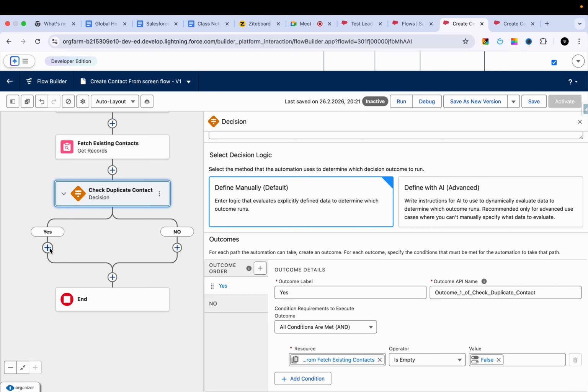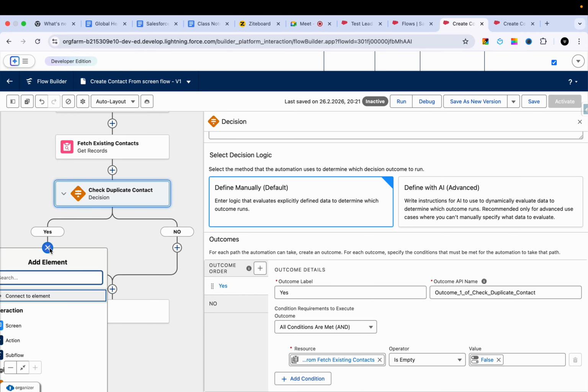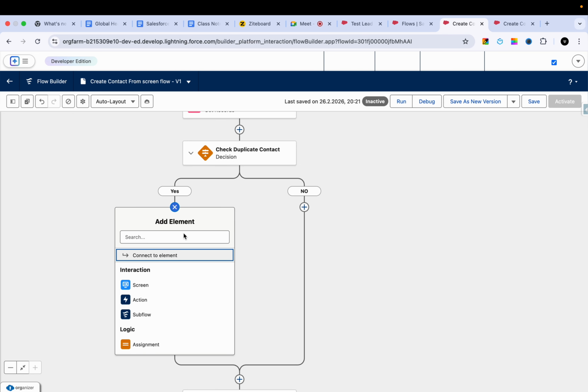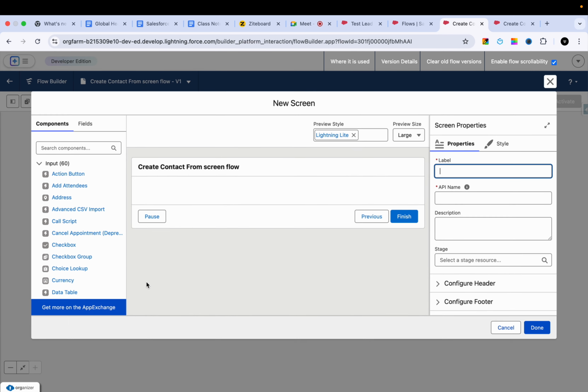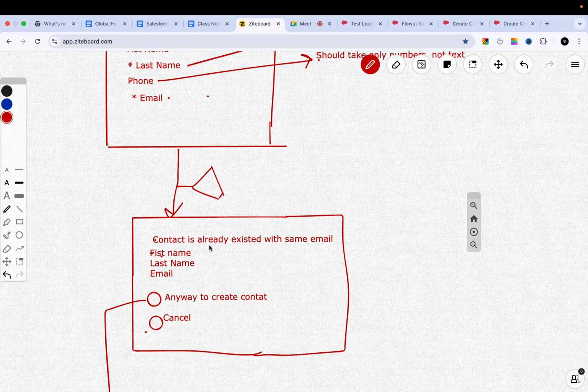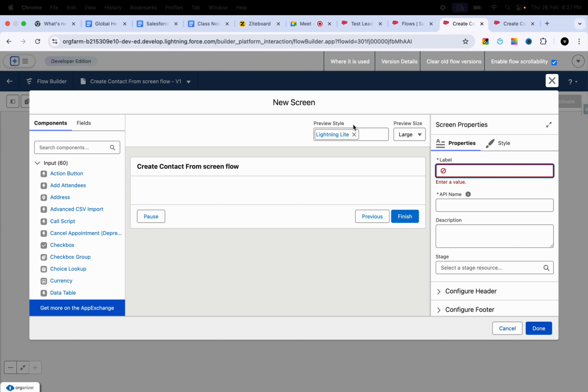Yes. Okay. Now here we have to show the user the contact details by saying that this contact already exists with the same email, first name, and last name. We will also take user input. If the user still wants to create it, we will create it. If they click cancel, we won't create the contact. We will stop the flow at that time.